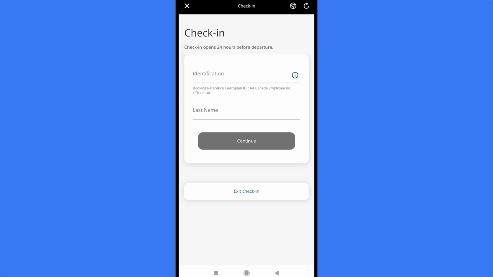And now here you must type your identification. It could be the booking reference, the airplane ID, the Air Canada employee number, or your ticket number. The most common identification here is the booking reference or the ticket number. The booking reference is 6 alphanumeric characters and the ticket number is around 13 numbers. That's the usual length. And also you must type your last name and then tap the continue button.